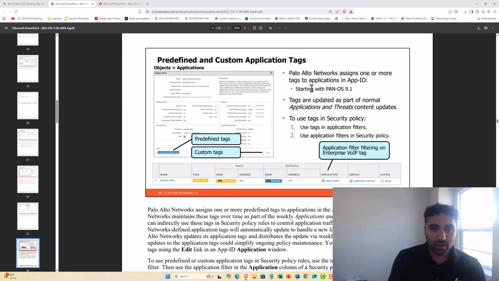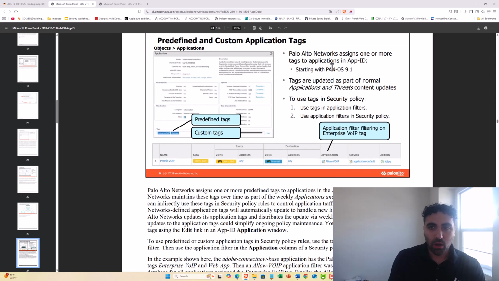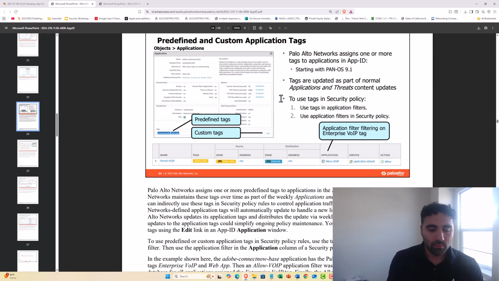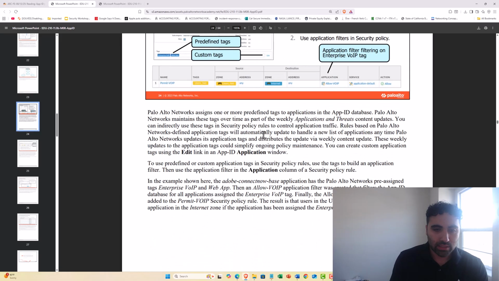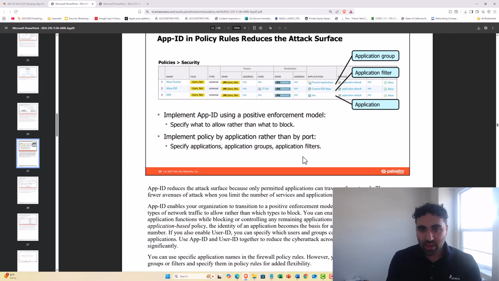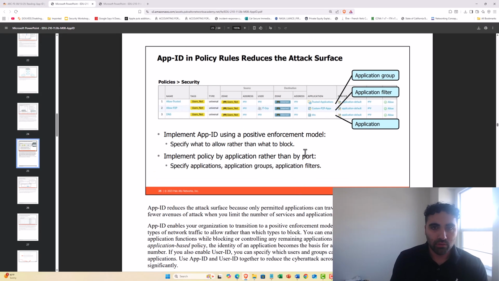Now, predefined and custom application tags. Palo Alto assigns one or more tags to the application in App-ID. Tags are updated as part of the normal applications and threats content updates. So whenever you're updating, the tags do get to your firewall as dynamic updates. You will get updated tags as needed, and then you can do some filtering based off of those tags.